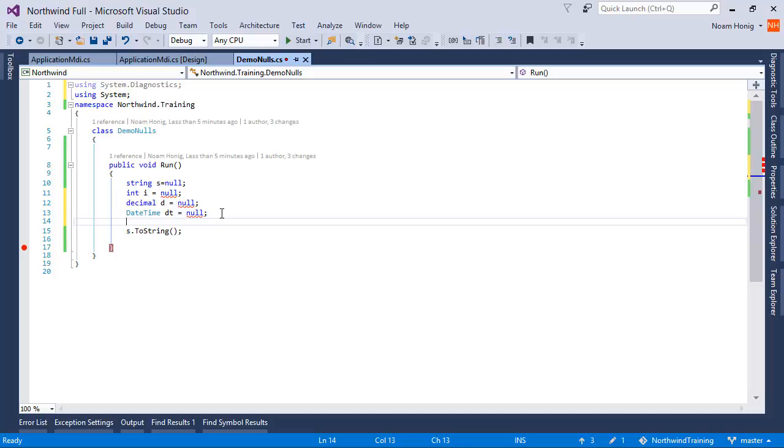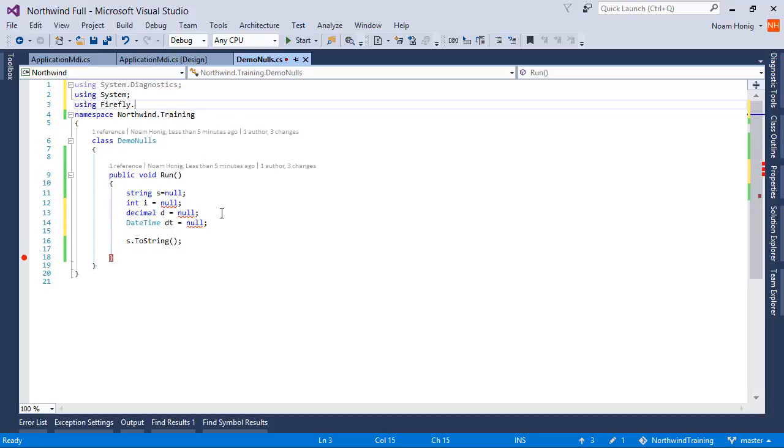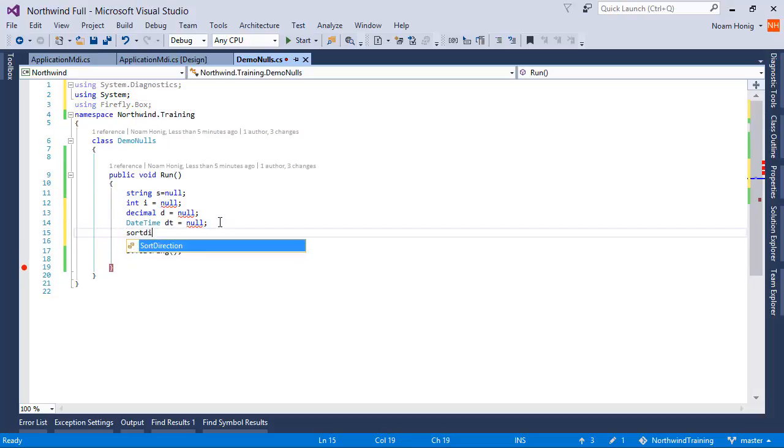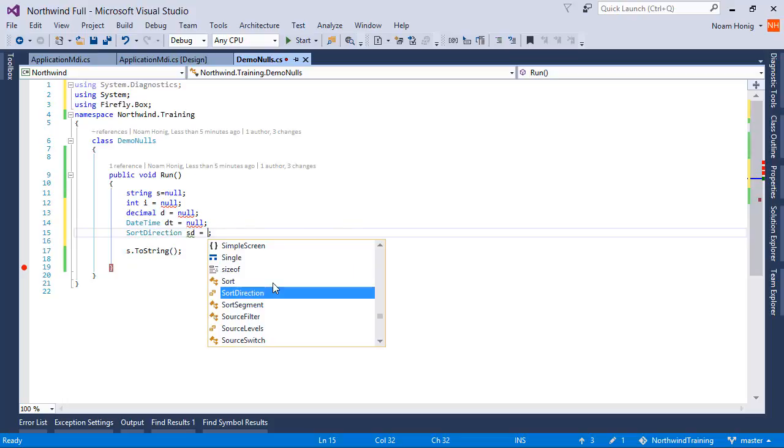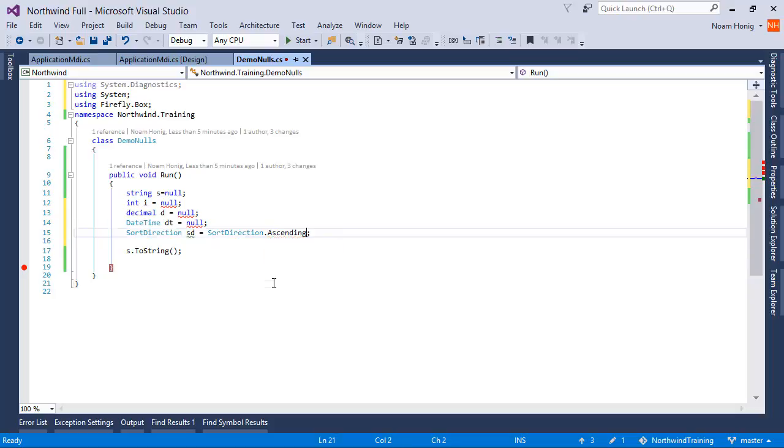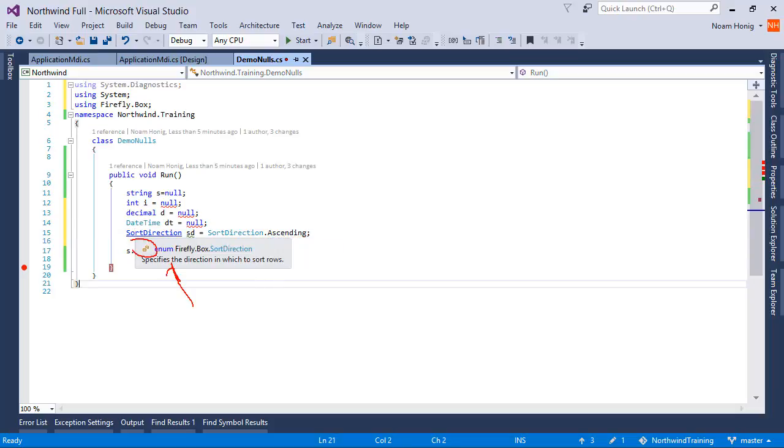We can see that it's a struct, or even an enum. For example, let's say using Firefly box and say SortDirection. If you remember, we use SortDirection in the order by to say ascending or descending. So SortDirection is an enum, and enums have this icon to them, and they also cannot be null.